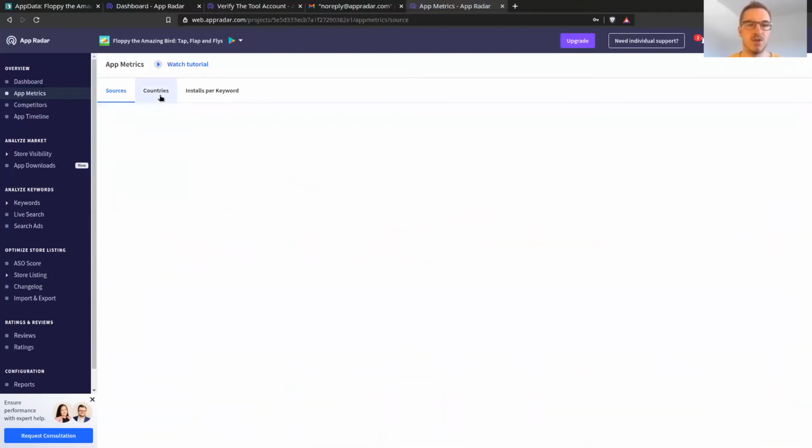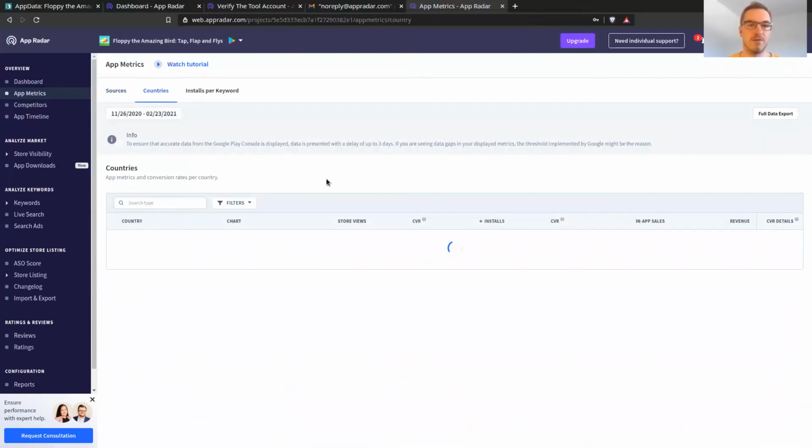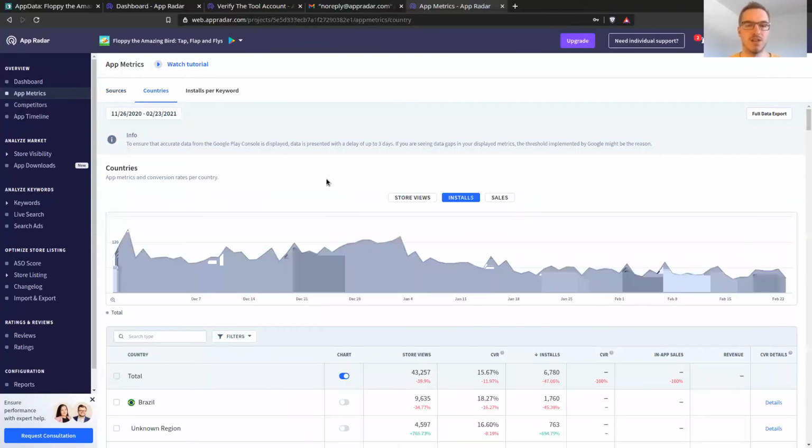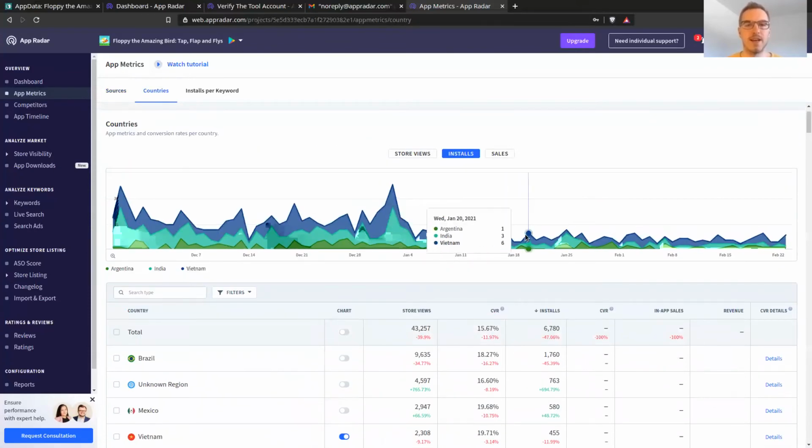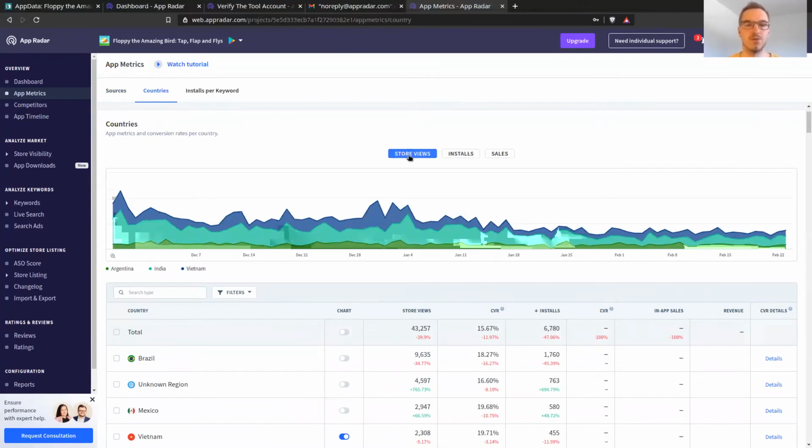You can then go to countries, for example, and also check where you get the most downloads from in terms of the country. And again, just switch it on here so that you see it on the chart. And you can again analyze each country on its own. You can switch between the views, so store views, how many store views do you get, how many installs, how many sales if you have a paid app or in-app sales. And you can also deep dive here in the conversion rate analysis.